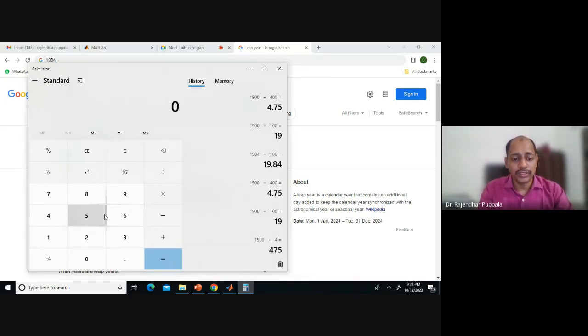And one more example I am considering here, 2000. Is it divisible by 100? Yes, it is divisible by 100. And at the same time, I am checking whether it is divisible by 400 or not. Yes, it's divisible by 400. So 2000 is considered a leap year.